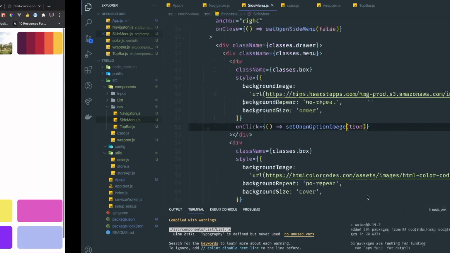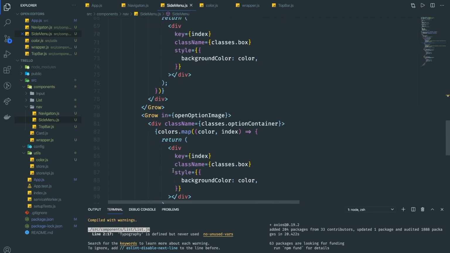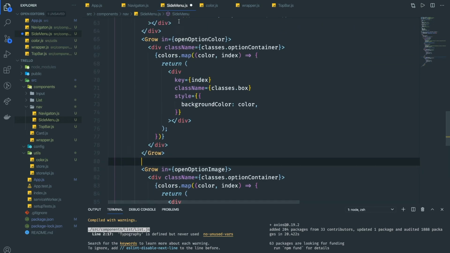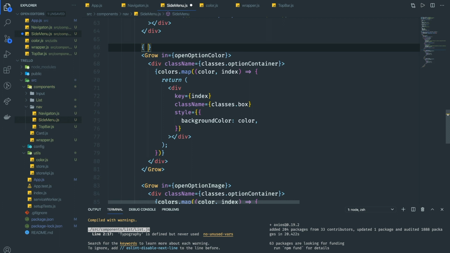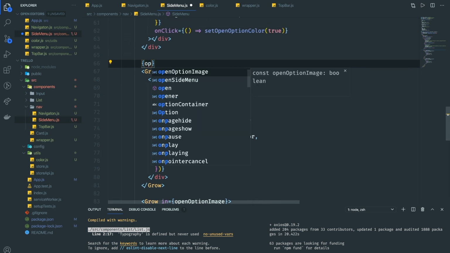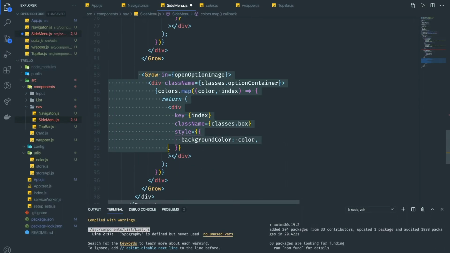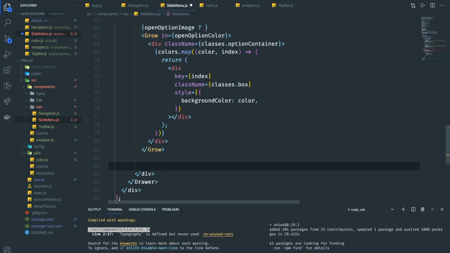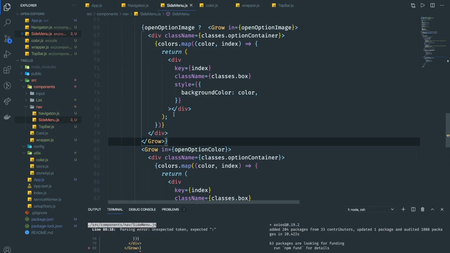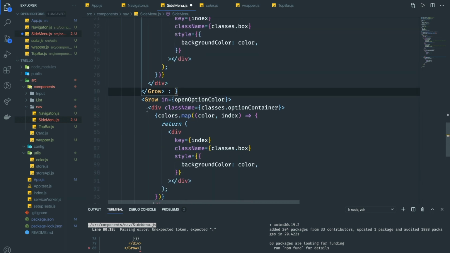Because what we want to do is to check the condition. So we could check the conditions. If open image is true, we're going to show this one, the image right here. Else, we're going to show the image color.